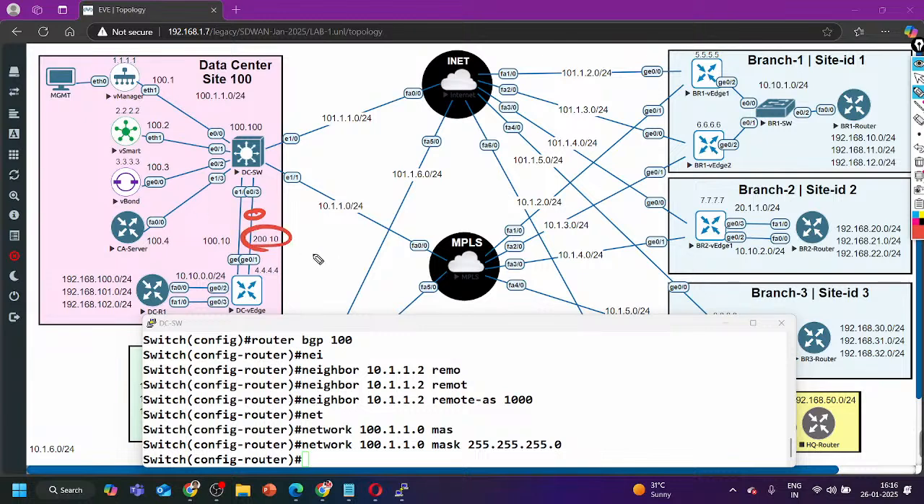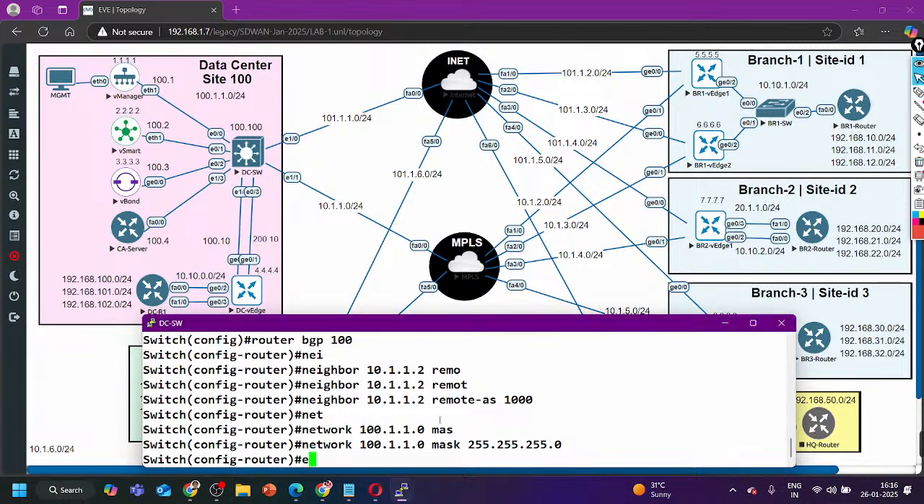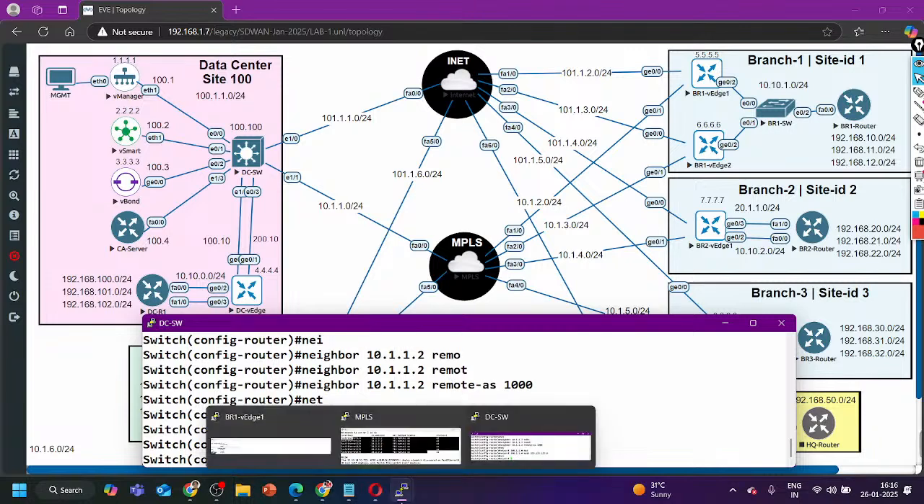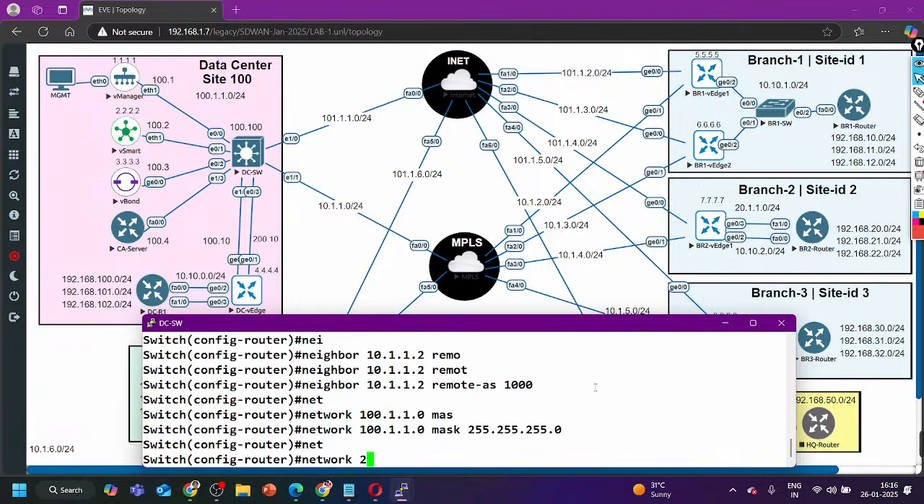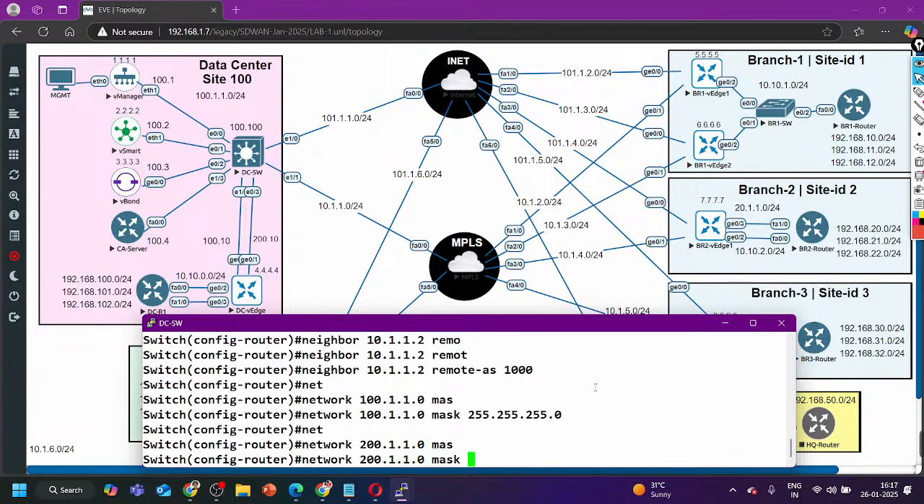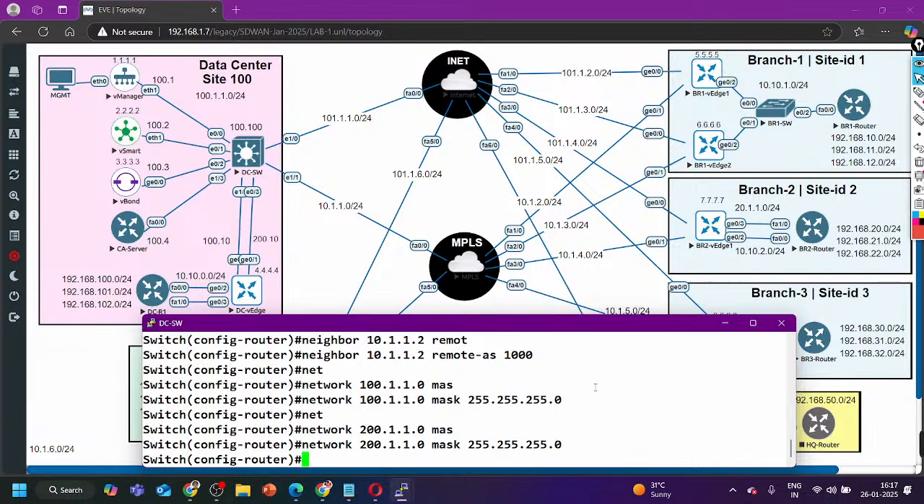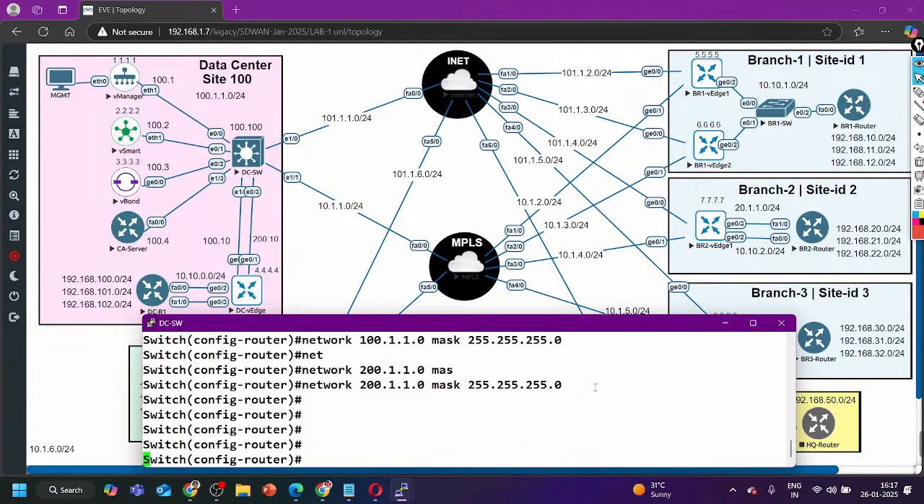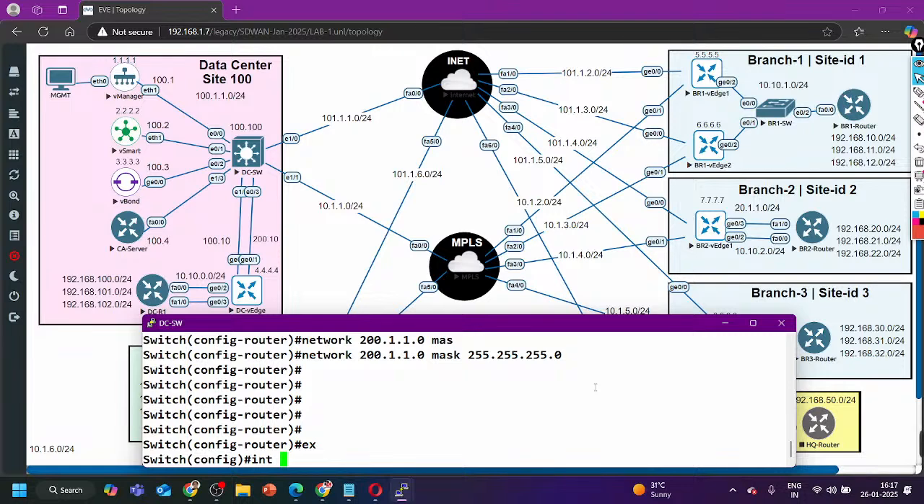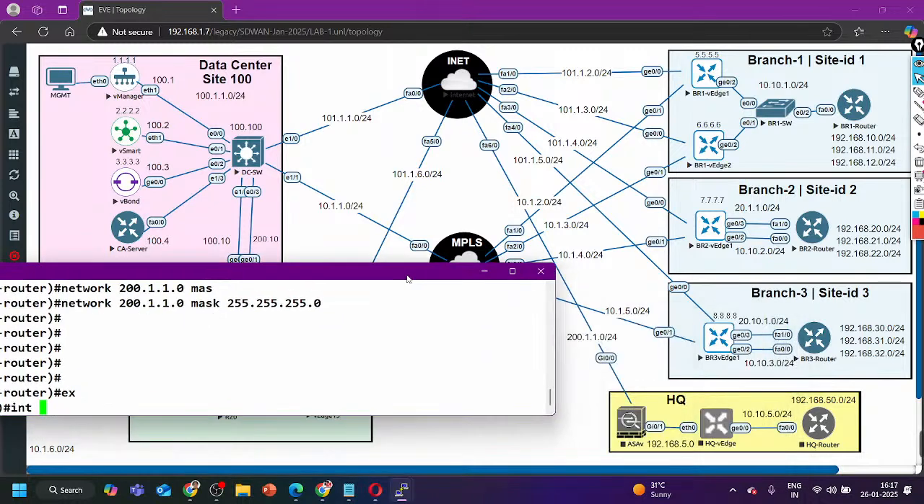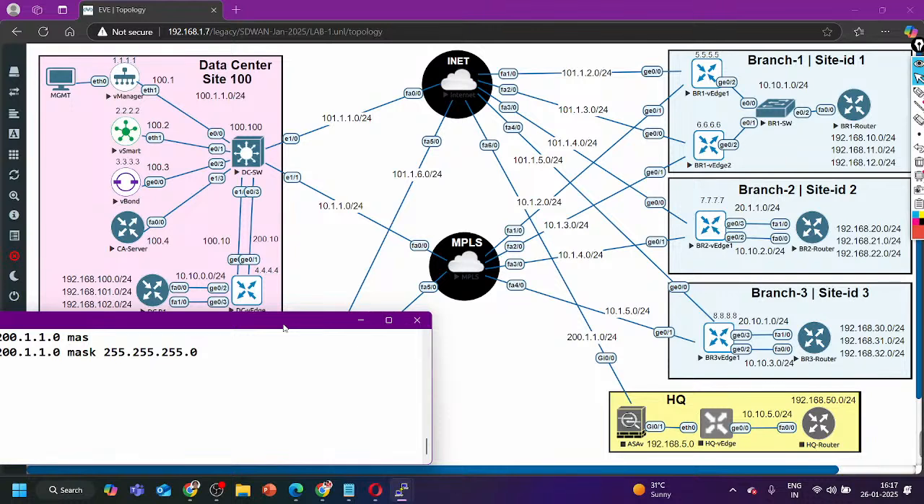Right. So let me configure also, network 200.1.1.0. Again here I am saying mask. You have taken 10 as the IP address on DC. Can you check? I think that IP we had not used. In the headquarters, the same IP we had taken. So I think we need to change it.